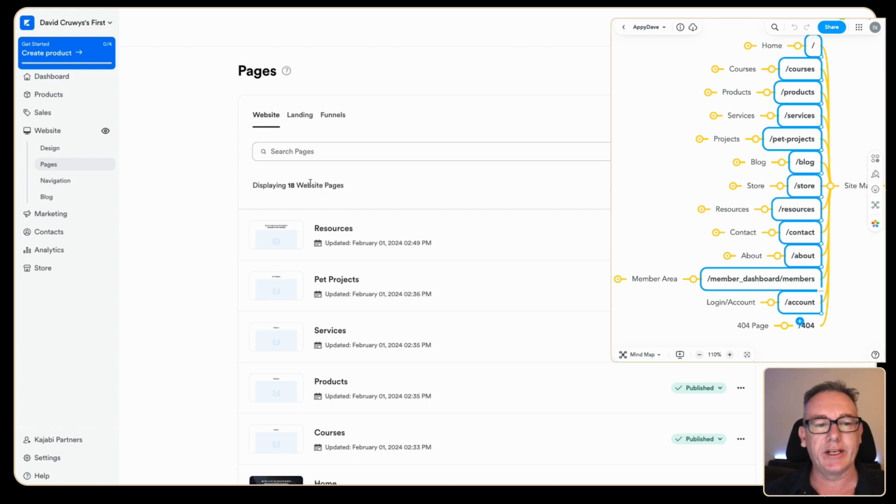We have 18 on the Kajabi website. We've got 13 listed in our mind map. So these are the ones that we want to make public. Let's just see what they look like right now.